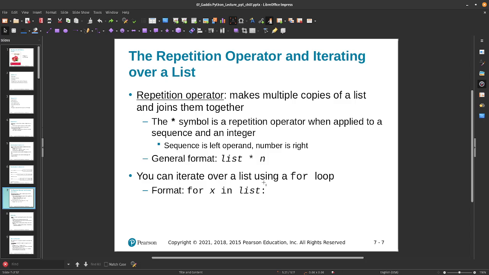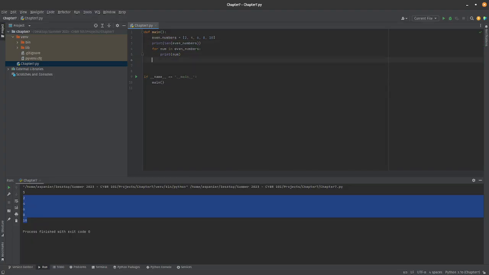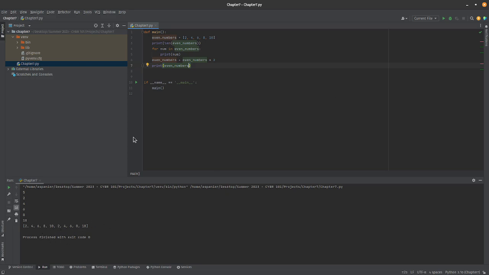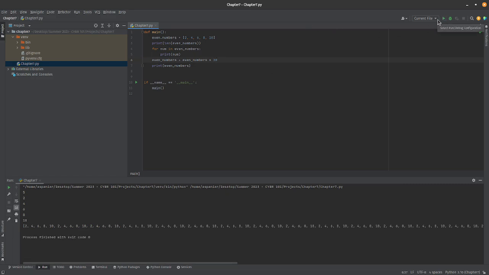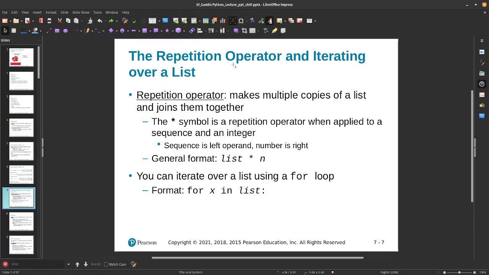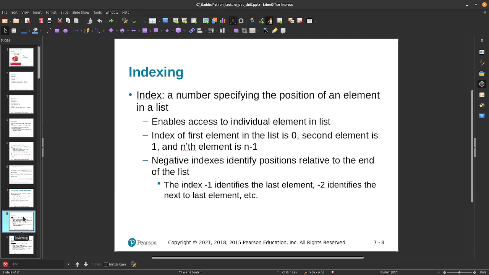Now, if you want to see what this repetition operator looks like, we can change even numbers. So we can say even numbers equals even numbers times 2. What you're going to see is that now even numbers is twice as long with the same values. So we're going to just use the print function and print that out. So there you go: 2, 4, 6, 8, 10, 2, 4, 6, 8, 10. We can multiply that times 3, and we can see now that it's 3 times as long. We can multiply that times 30, and we can now see that it's 30 times as long. So you can mess around with that repetition operator, play around with it, and think about how you could use that in maybe some creative solutions.